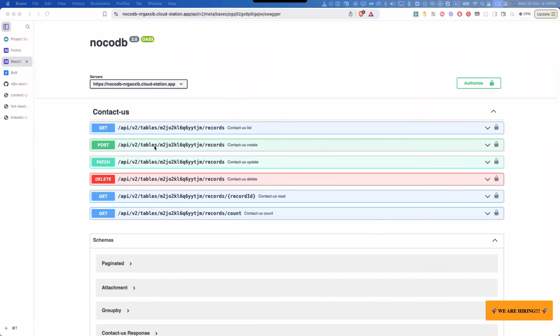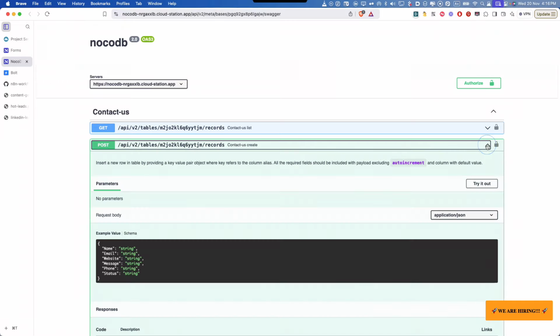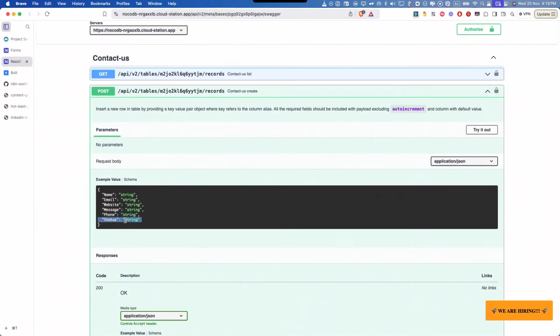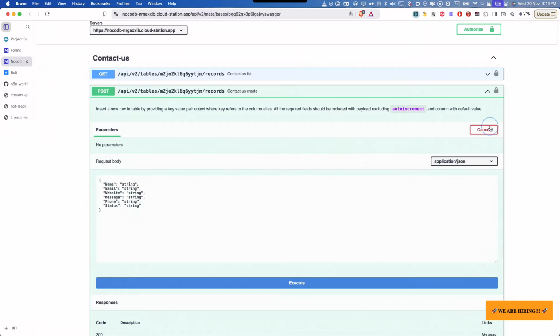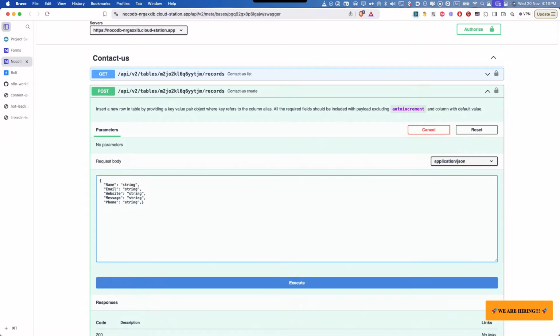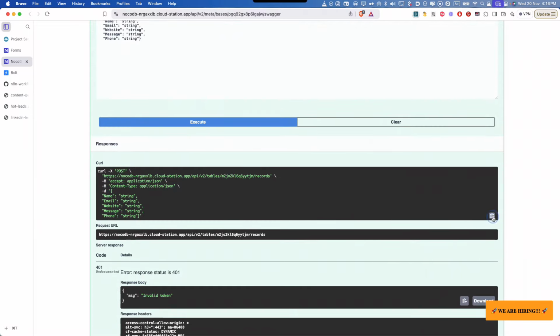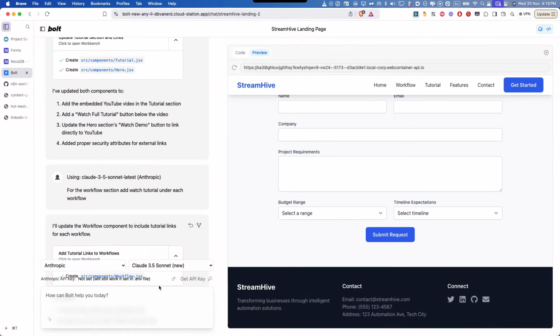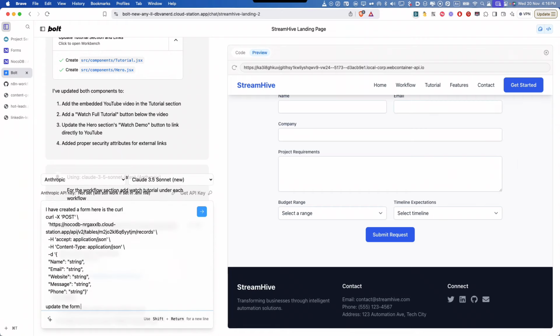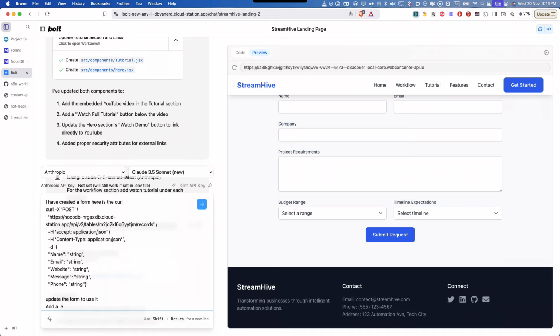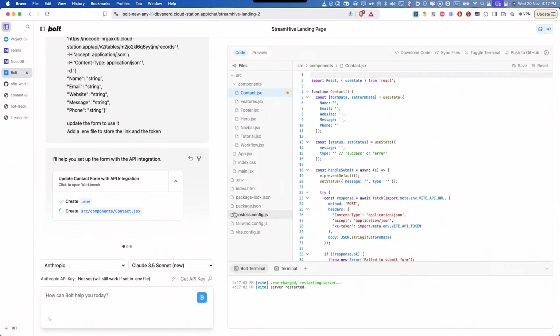Alright, so I want to use this Post API. I'm just gonna go ahead and remove this from the status. Okay. I'm gonna try it just to get the curl, and I'm gonna copy it, and I'm gonna go back to Bolt and say I have created a form. Here is the curl. Update the form to use it. Add a .env file to store the link and the token. All right, starting already.